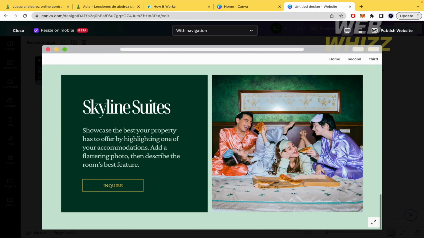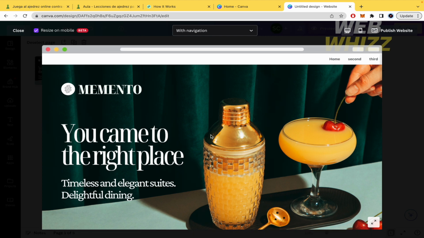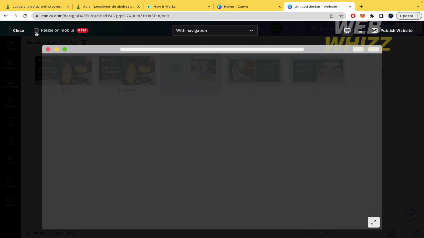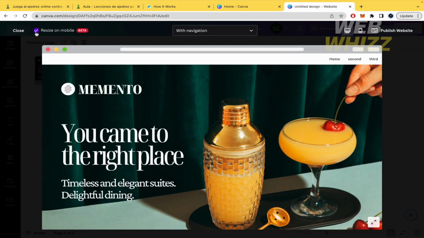And obviously if I scroll down a lot and if I click on Home, this is going to go directly to the first page. So now I can resize on mobile or not, it depends on what you want.